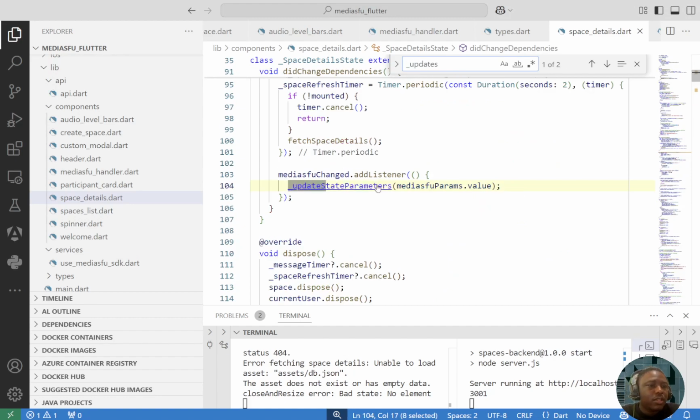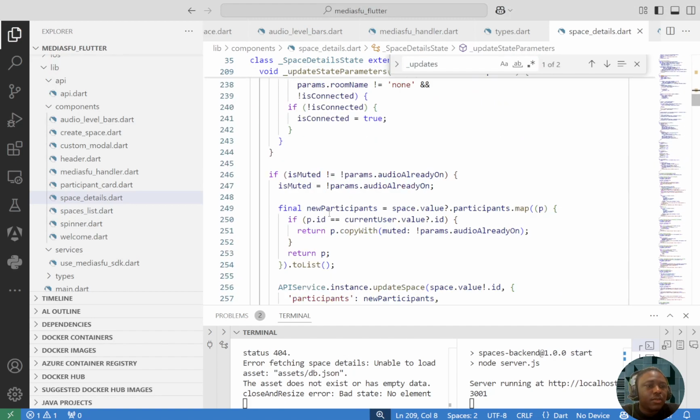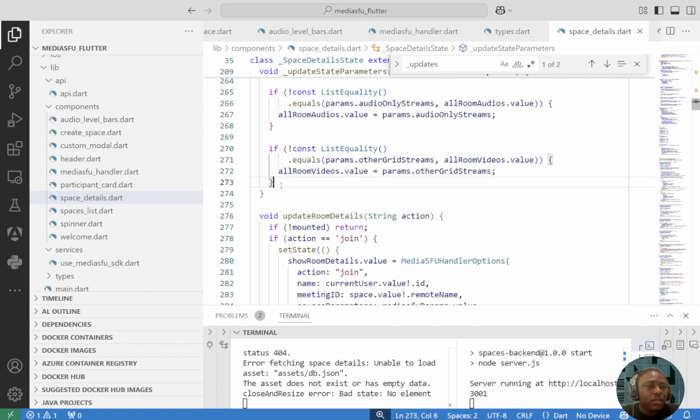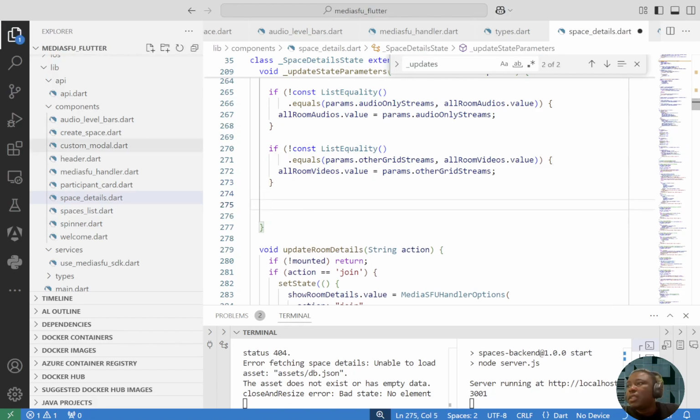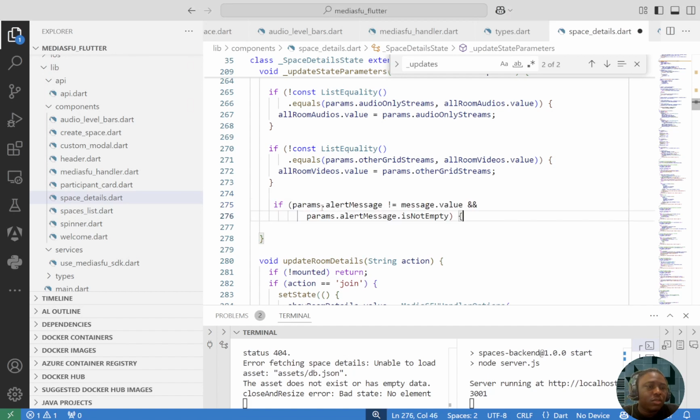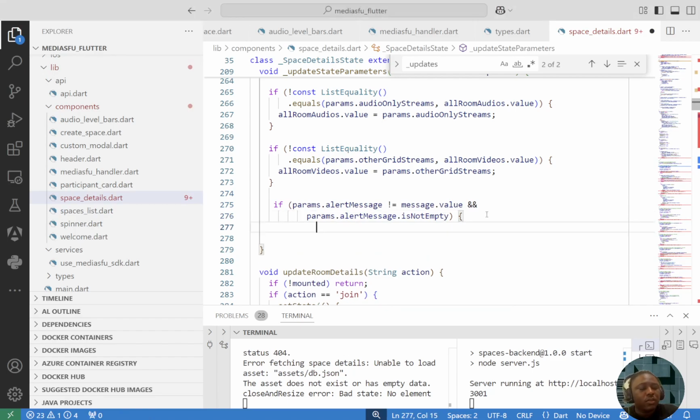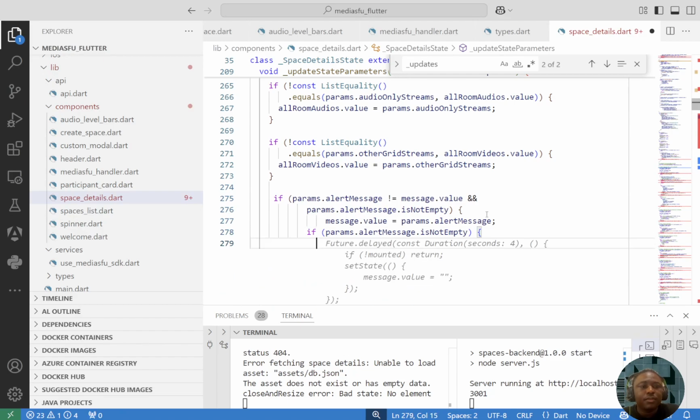But it's in the bootstrap parameters. We're going to have it so that if the message is not empty, we set our current message to that value.